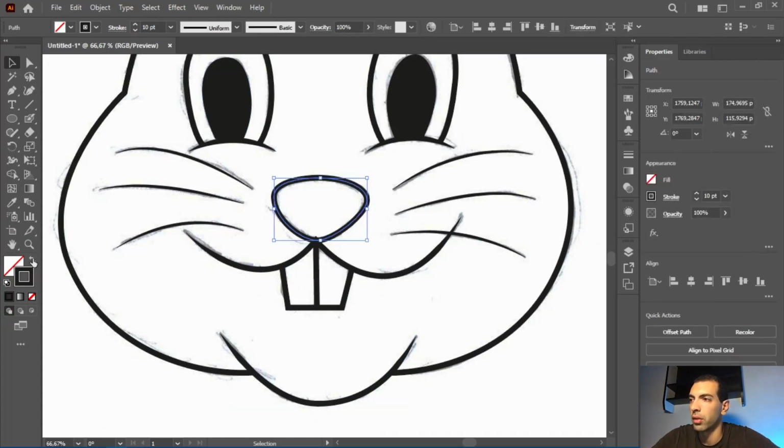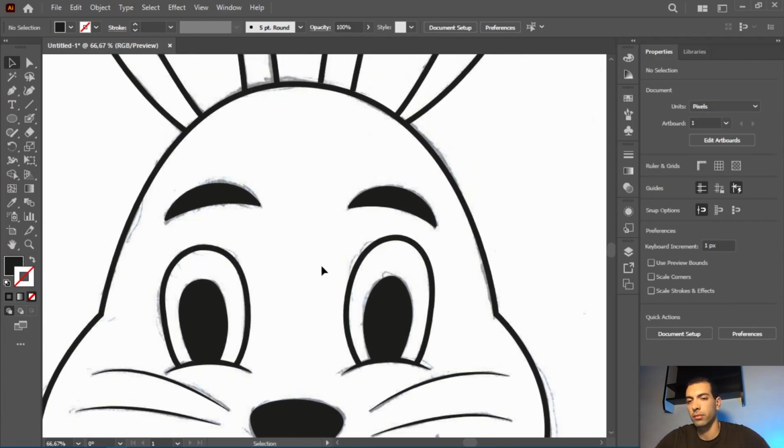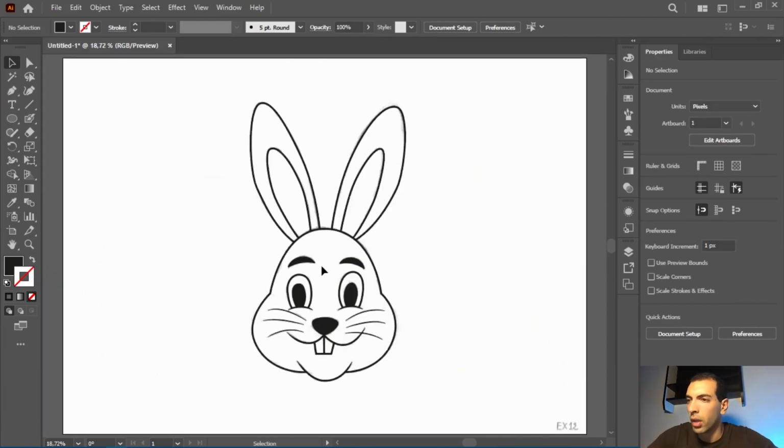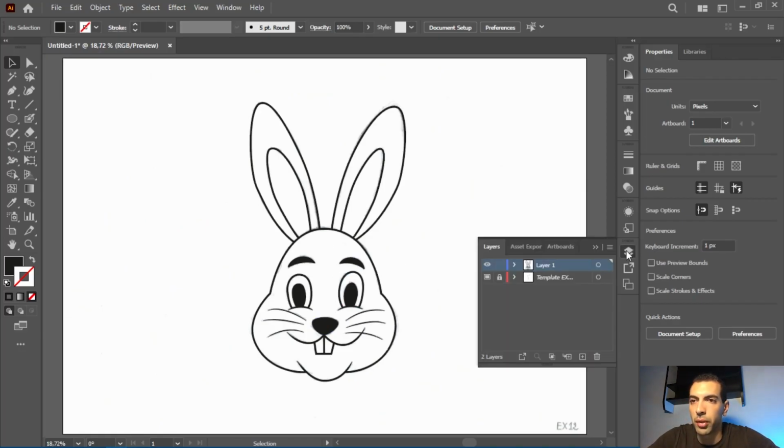Now I'm gonna click on the nose and swap fill and stroke. Now we're done with the drawing part. We can start coloring. I'm gonna open the layers window. I'm gonna hide the template like this.